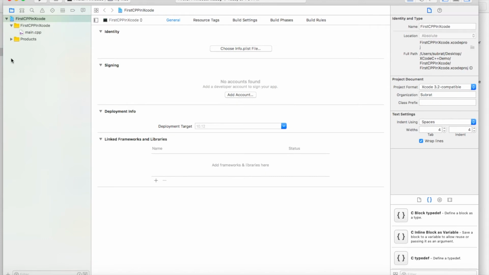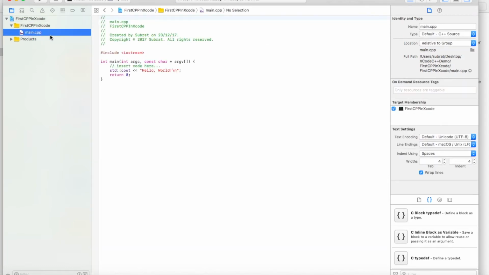Now see in the left hand side panel, you will get your project information. This is your project and this is your file, main.cpp. Each and every C++ application starts execution from main. Main is known as the EP, or entry point, of any C or C++ application. If you see here, the Xcode IDE has added lots of things for us. Copyright is added, who created it and on which date, the file name, everything is there. Then we have the main, and here we insert whatever code we want.